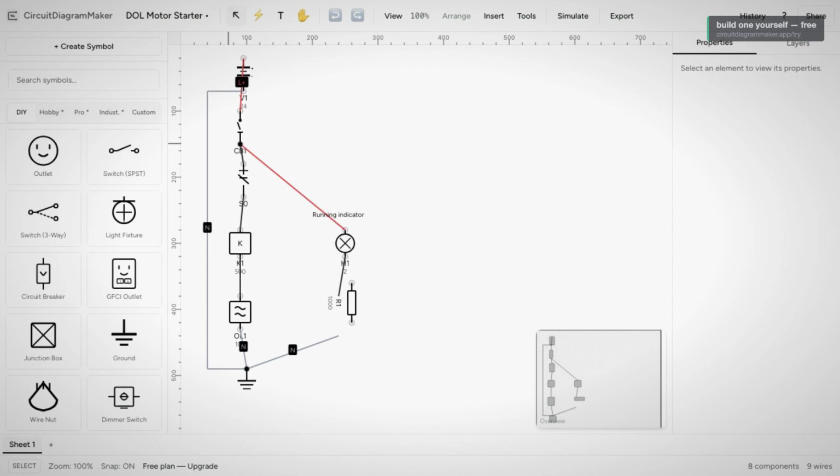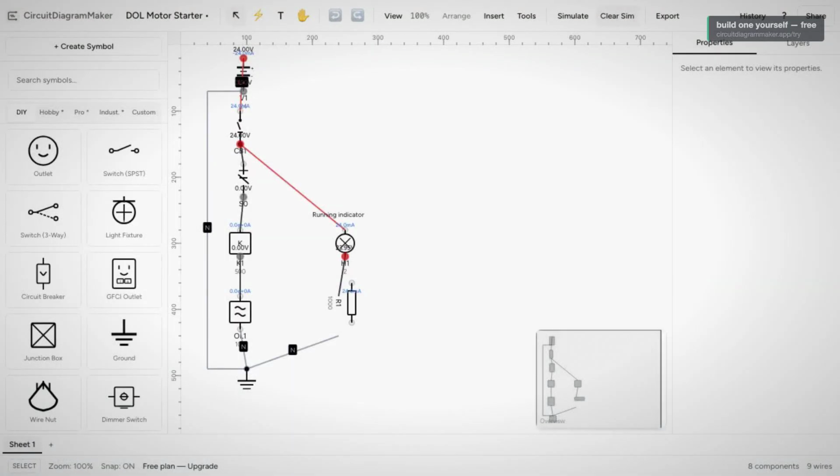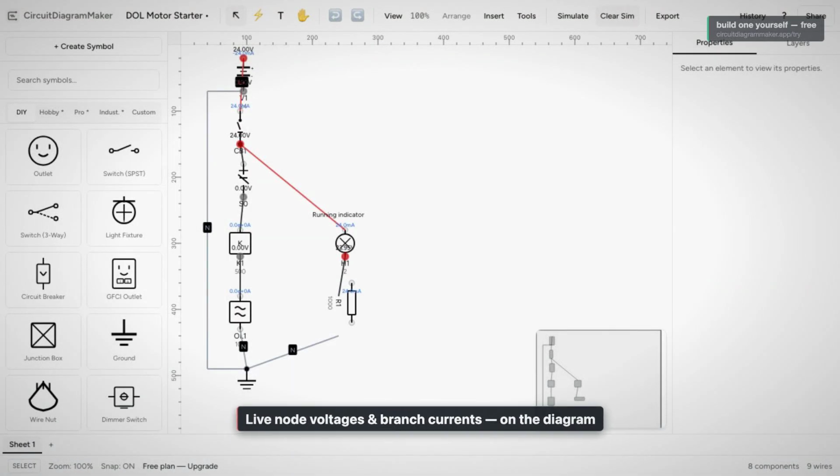Last, make it readable, because a diagram nobody can follow is useless. Label each part and add its value. The breaker's amp rating, the light's wattage, the wire gauge, if it matters. Give the switch a name so you know which one it is. A diagram someone else can actually build from, or that you can come back to in 6 months, is one where every part is named and rated. That's the whole difference between a rough sketch and a real wiring diagram you can trust.